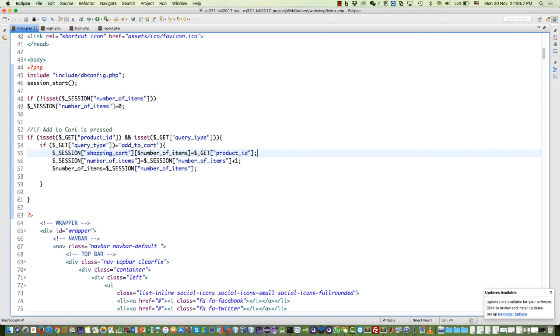Think about it. This is just an array, a two-dimensional array. Why is it two-dimensional? Why are we using shopping cart, first index, and then this one, the second one?